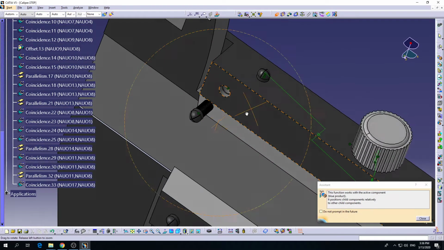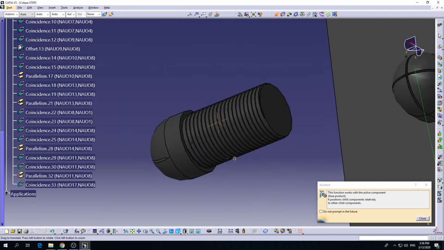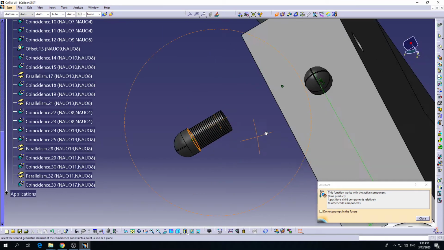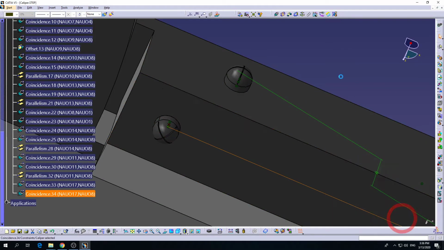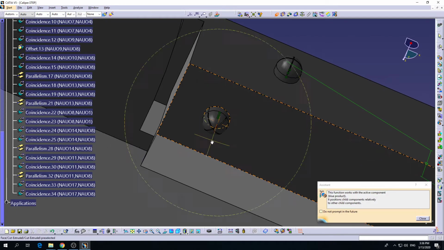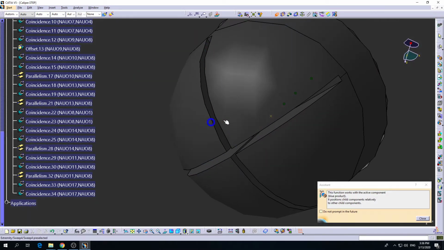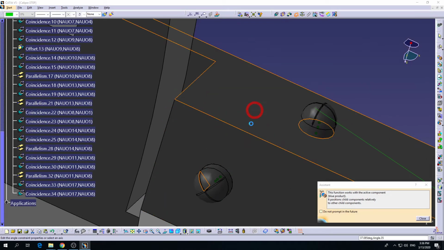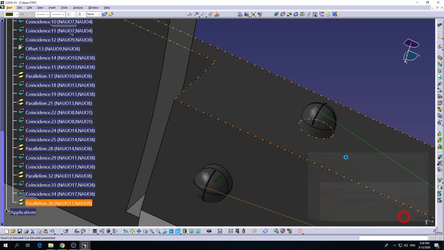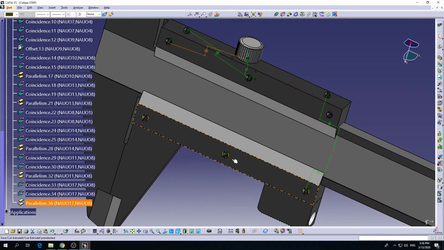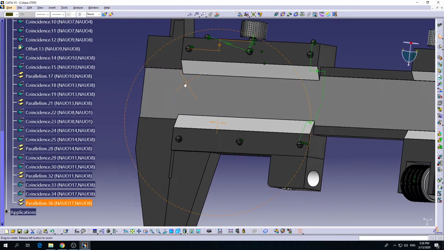So this is quite repetitive for this model, but if you are just getting along with Catia, I really recommend you to do the whole model so that you get some better practice at this. So I want that and that one to be parallel. Okay, and I still have one more screw.